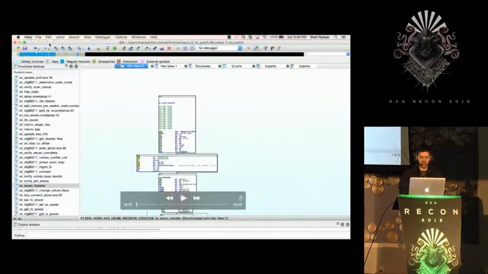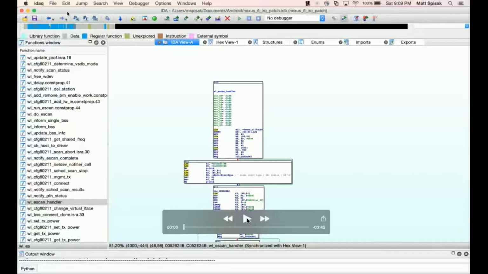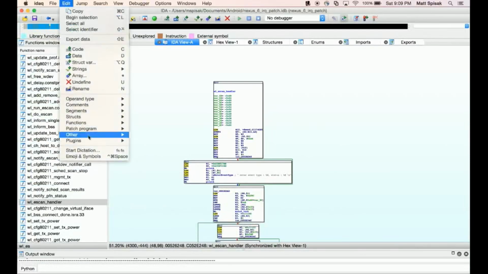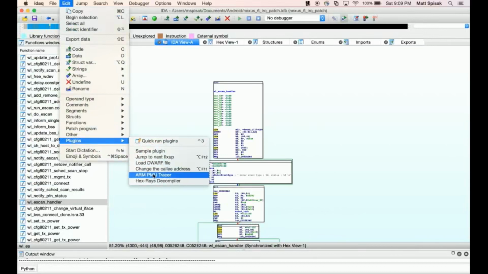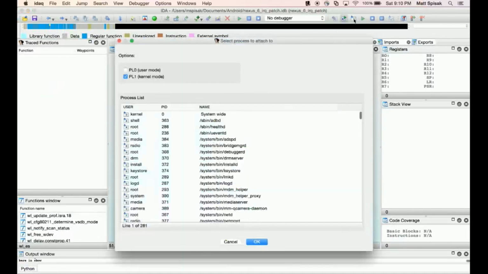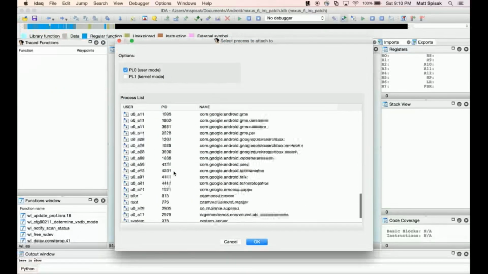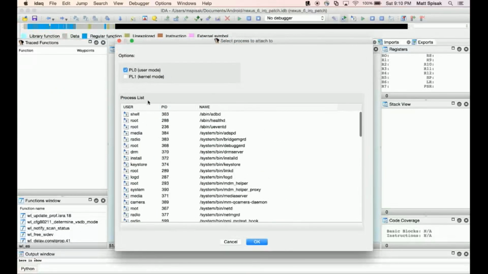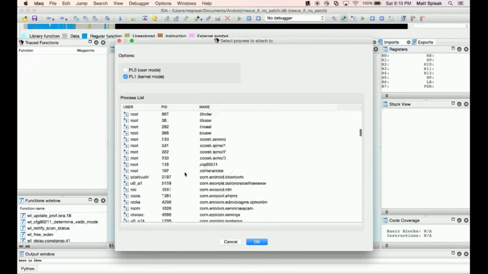So our first demo here, I'll do two demos of this tool. The first we're going to trace kernel mode on the Nexus 6, and then the second we'll do something in user mode. So basically we're going to load our plugin, and the device is already attached. So we're going to attach, and here we can choose whether we want to trace user mode or kernel mode, and we can see all the running processes or kernel threads to attach to.